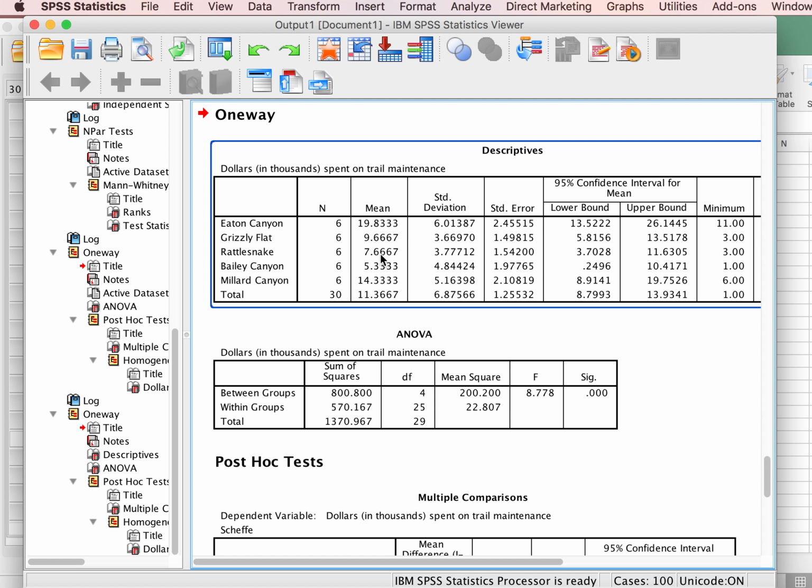So this first table gives me the mean for each of those different groups. So the average trail maintenance spent on Eaton Canyon was close to 20,000. Grizzly Flat was about 10. Rattlesnake was closer to 7 or 8. Bailey Canyon was a little over 5, and then Millard Canyon was 14. So it looks like they're different.